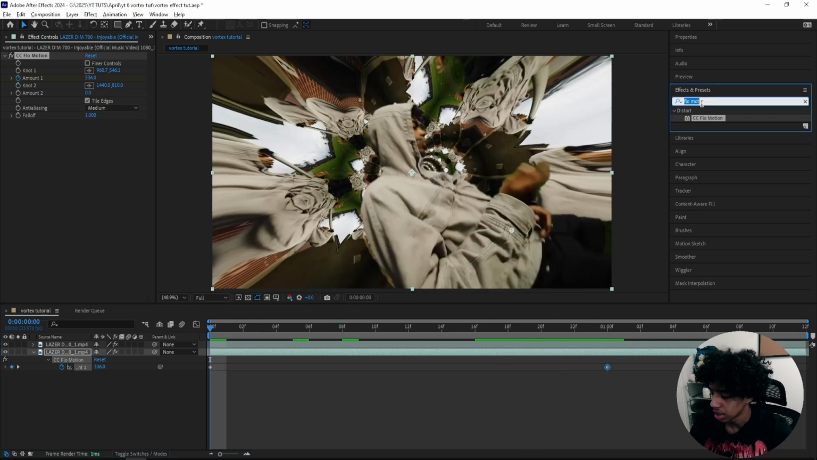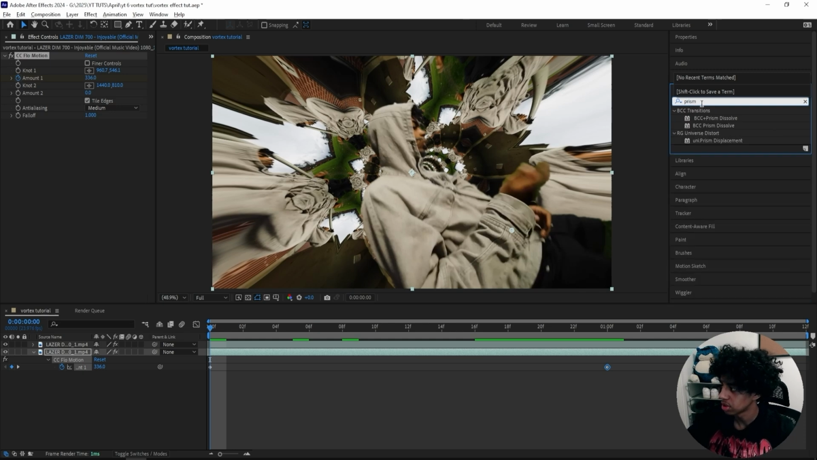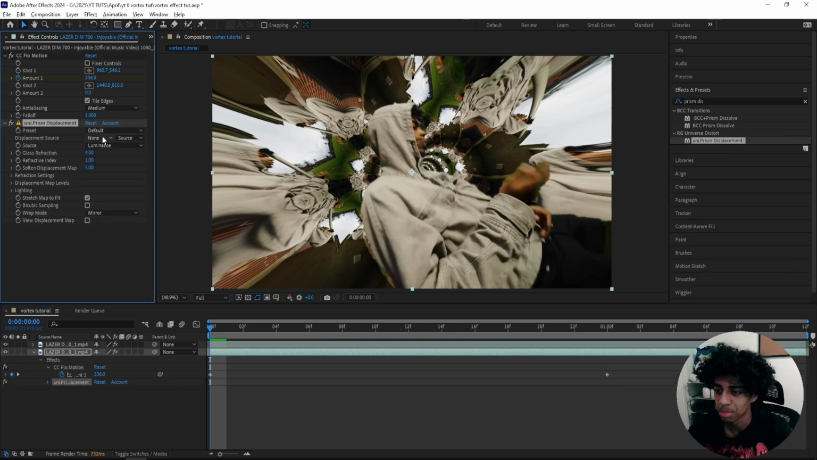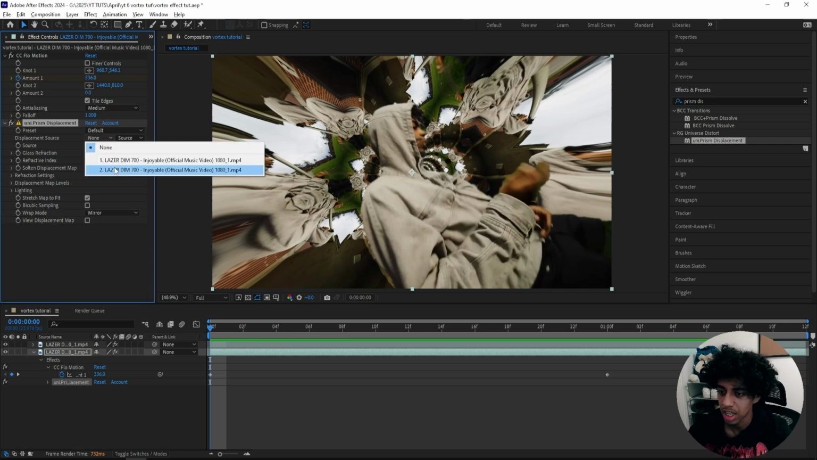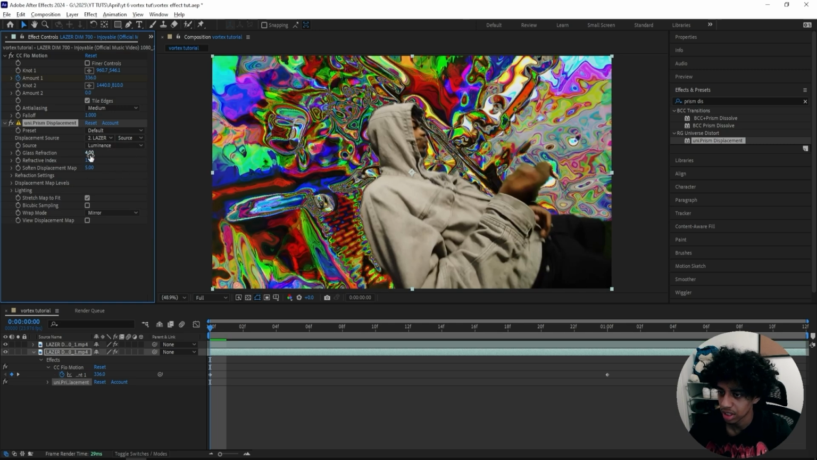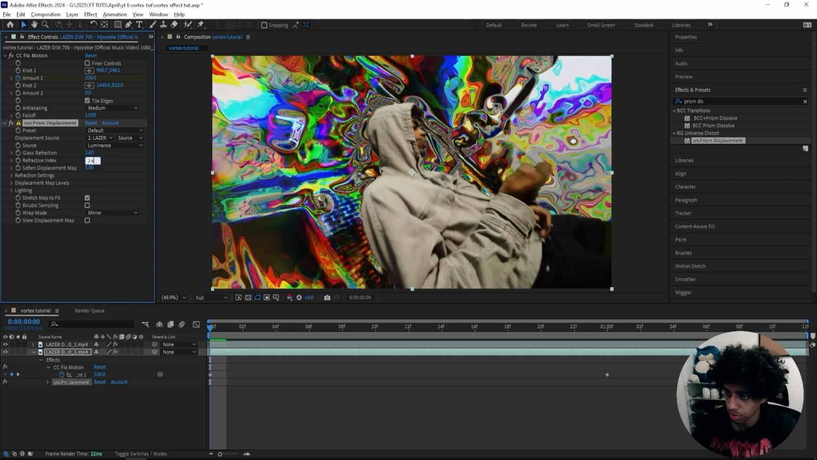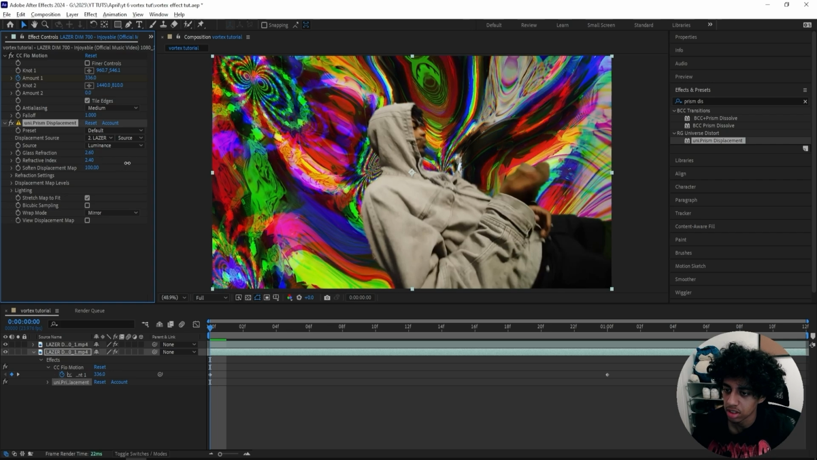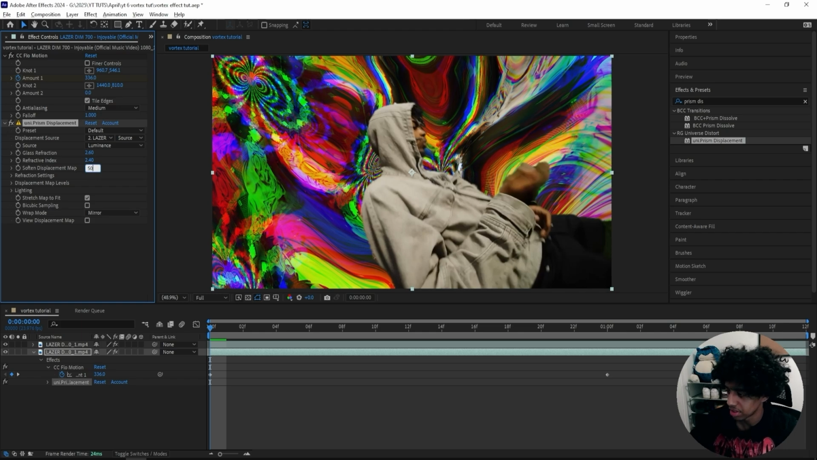And then I'll add on a prism displacement from Universe. And like I said, it's from Universe, so it's a paid plugin. And if you don't have Universe, you could honestly just skip this effect. It's just a detail that makes the effect look a little bit better. I'll be setting my displacement source to my background layer. And now you can tell that it's all over the place. So I'll put the glass refraction to 2.6 and the reflective index to 2.4. And then we can drag up the soften displacement map to like 50 something.